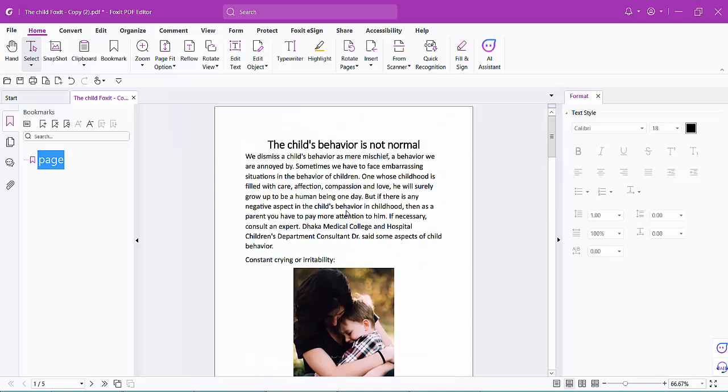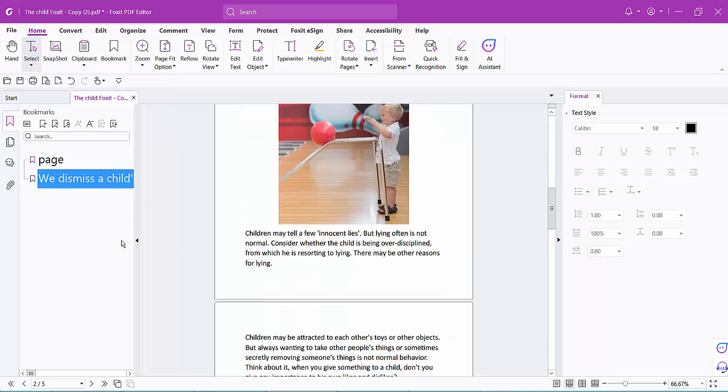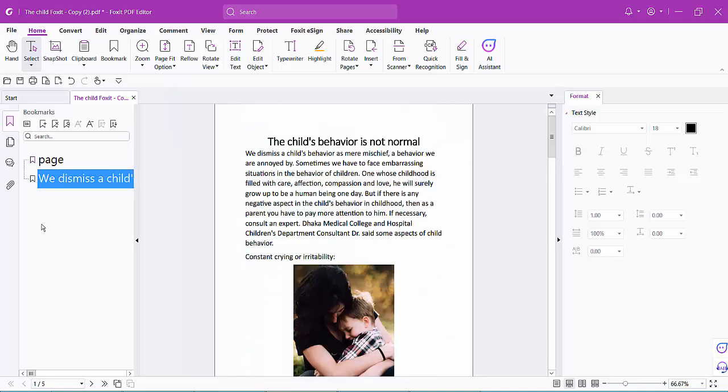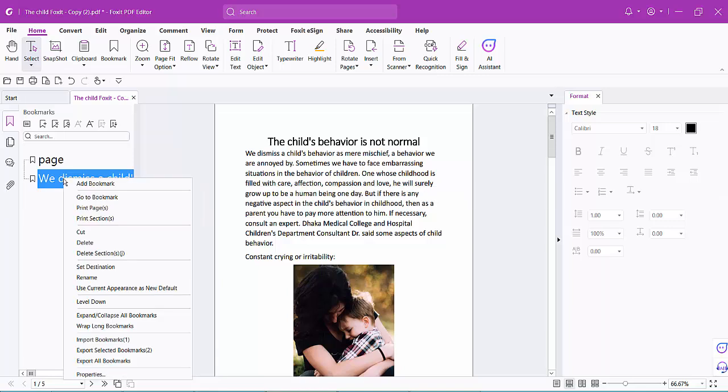And also I'll bookmark this text. Drag your mouse cursor and select your text and see this bookmark option. Click here and see this text also bookmark. Click on this. Also you can rename it.